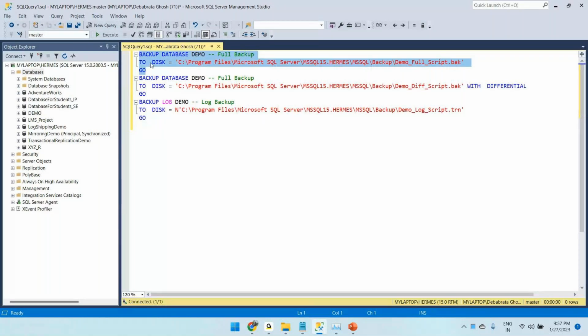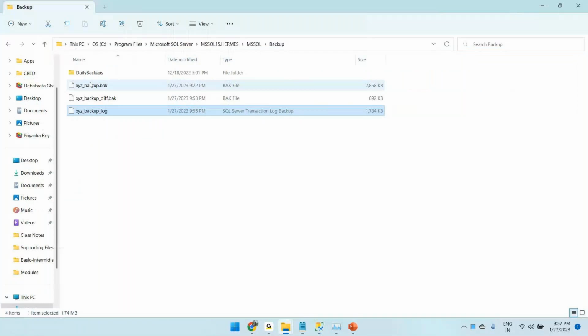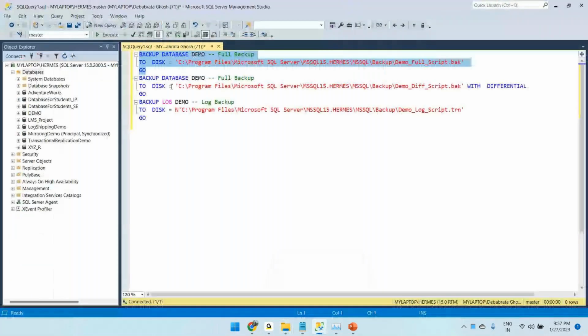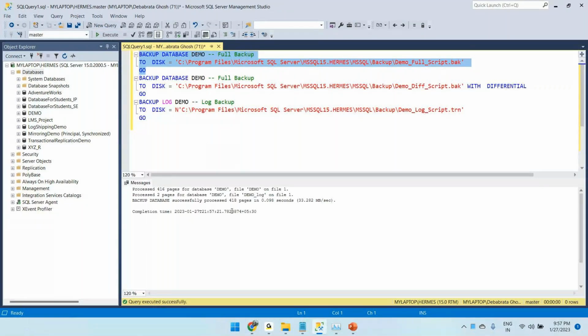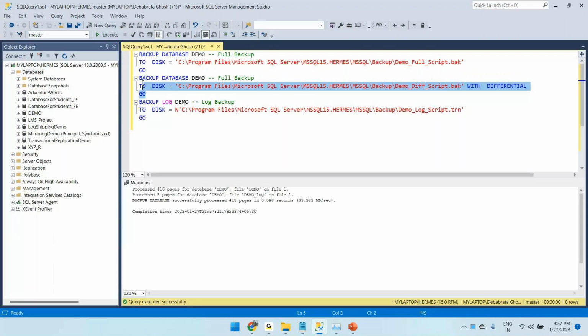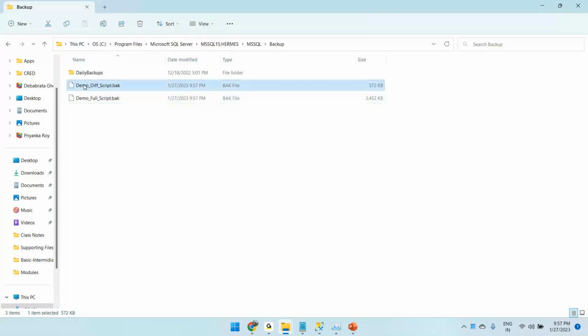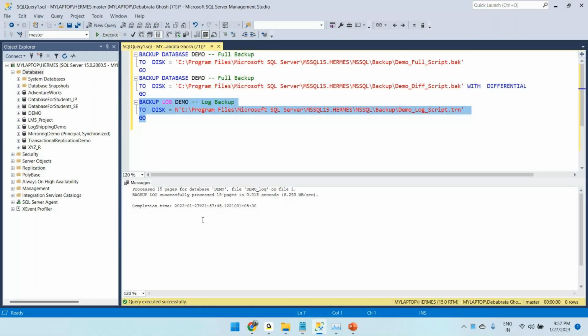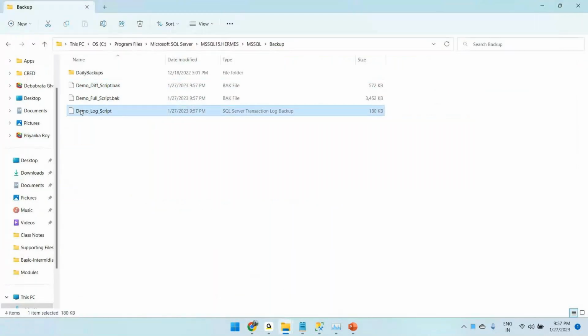Let me delete all the previous backup from here. All right. So this is for full backup, connected to master database. Let me execute. Done. So full backup generated. Let me now take the differential backup. Done. Differential backup generated. Demo underscore diff underscore script. Okay. Now let me take the log backup. Done. So log backup also generated.